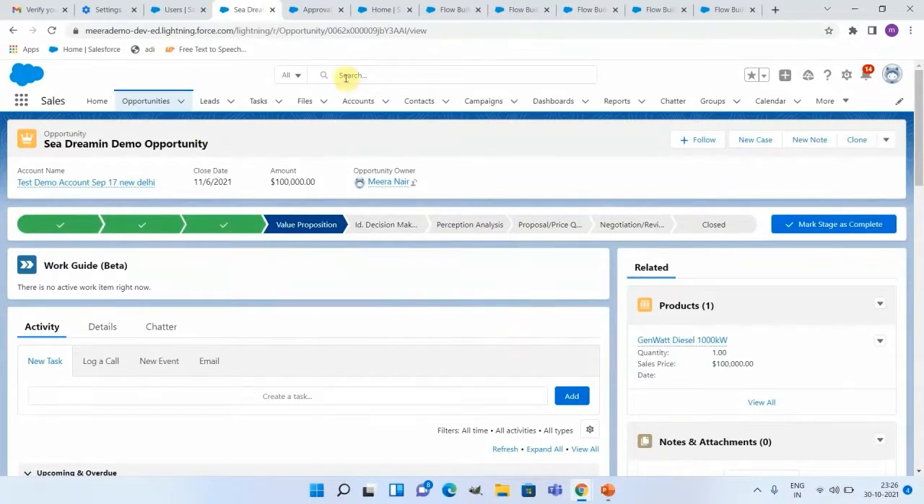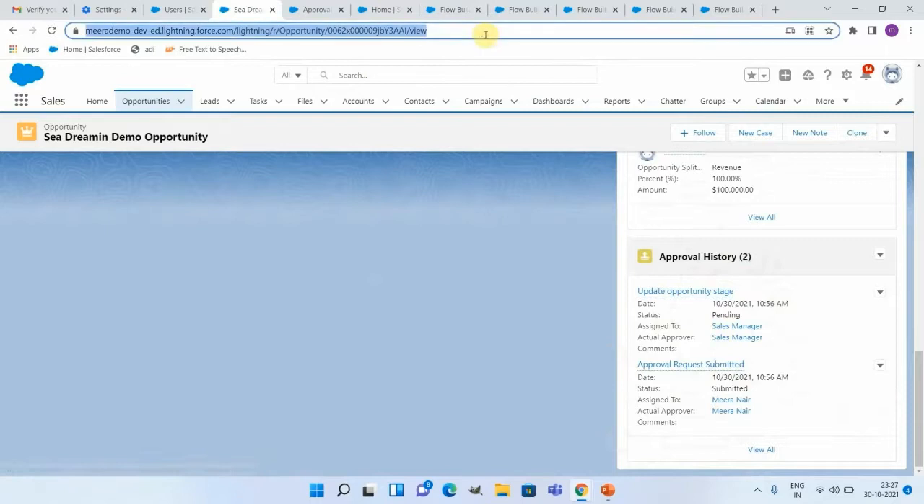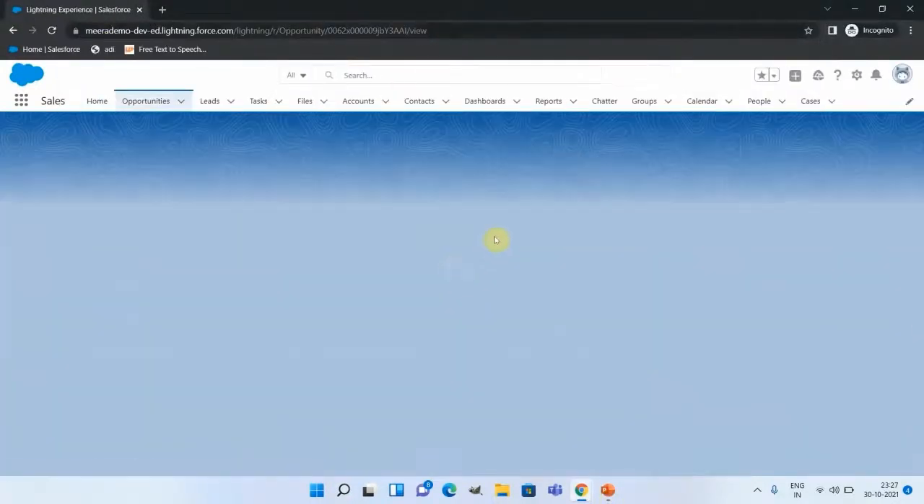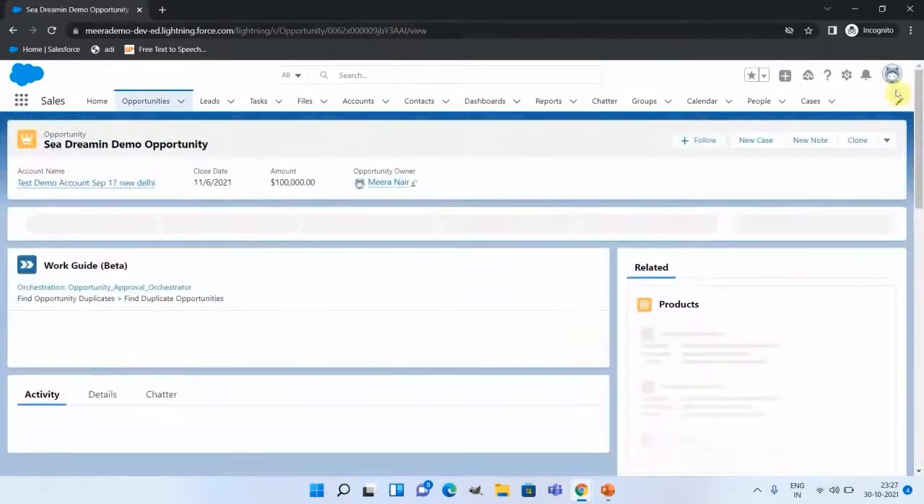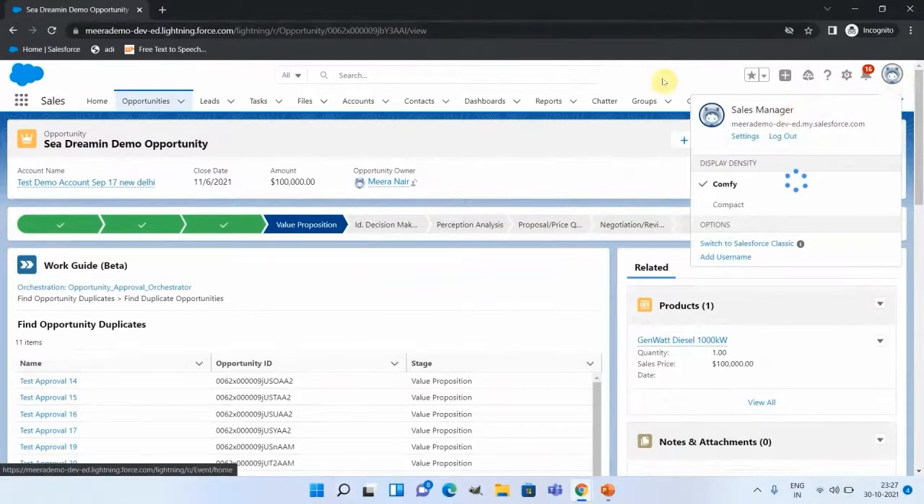Now, this is submitted for approval. Let us go back to see the approval history details. You can see this got submitted for approval automatically, and it is currently assigned to the sales manager for approval. So in a separate window, I have already logged in as the sales manager. Open the current opportunity. You can see that I have logged in as the sales manager user here.